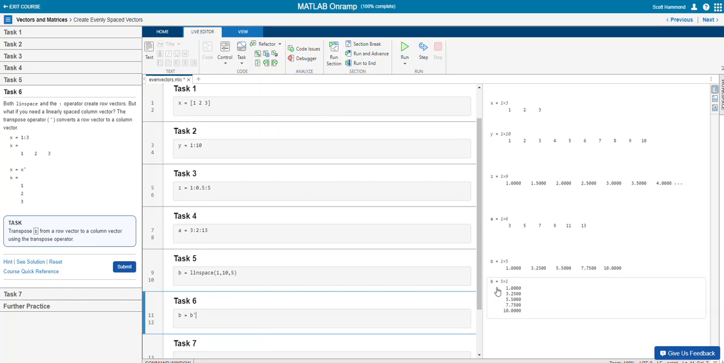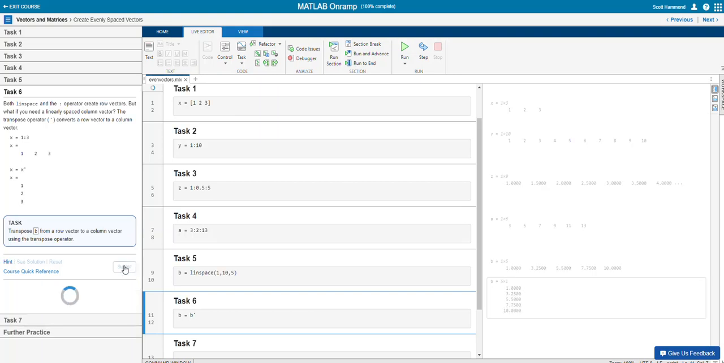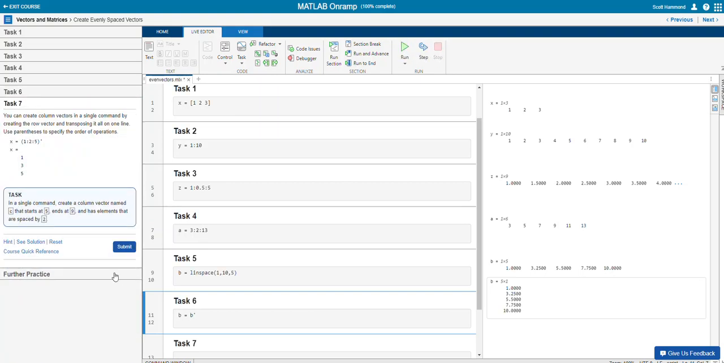Let's see what it does. So here's the b we had. Here's the b we have. All I did was say, take what's in b, that apostrophe converts it to a column, and stores it in that storage space. Okay? It's not that complex. It's just a matter of remembering it for the times that we may need it. Many of these things we may not even need with what we're going to do, but we are covering them in this on-ramp. So it likes what we did. We go to the next task.